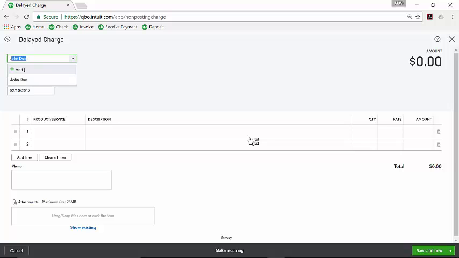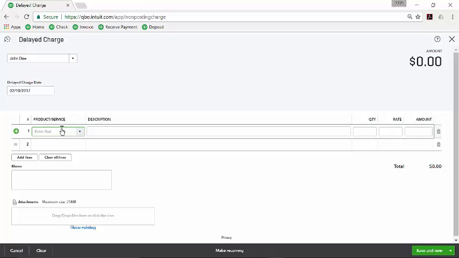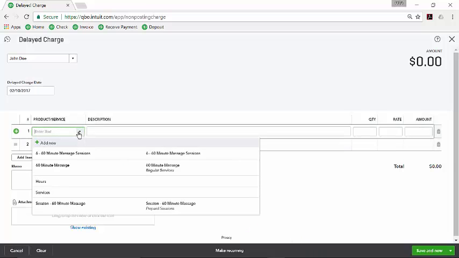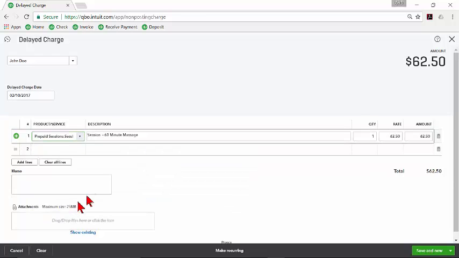So I'm going to put in my customer's name. My delayed charge date can be today's date. Whenever I create the invoice, that's going to be the invoice transaction date. But I want my delayed charge to reflect today's date because that's when I'm selling the package. I'm going to come down here and choose that 60-minute massage, the session 60-minute massage.